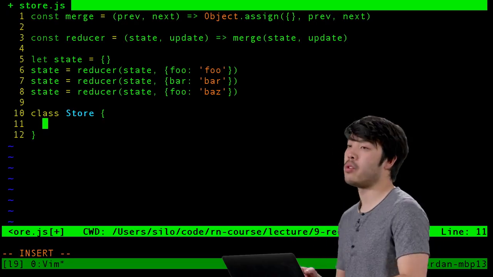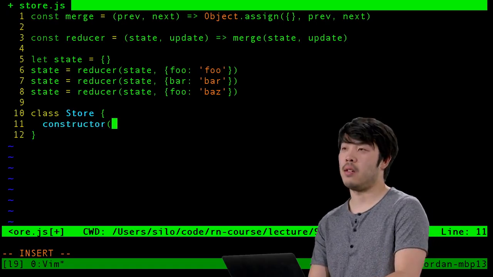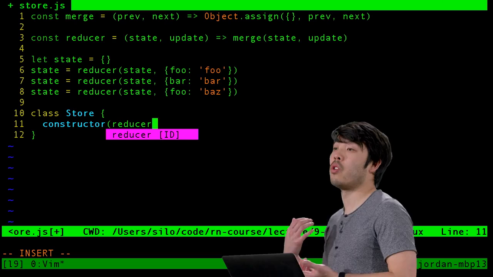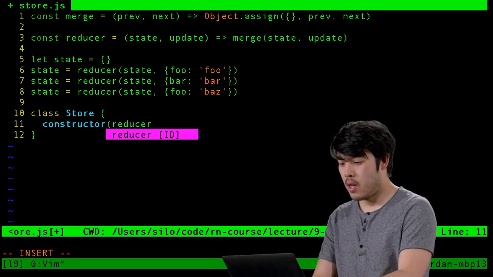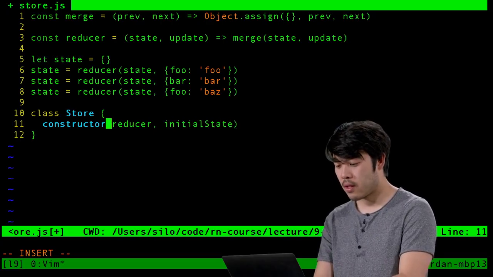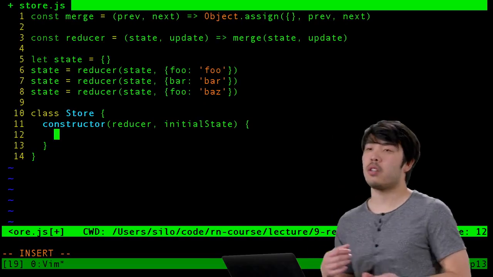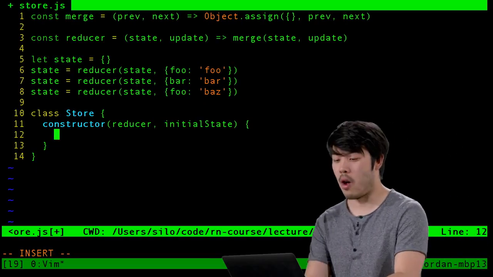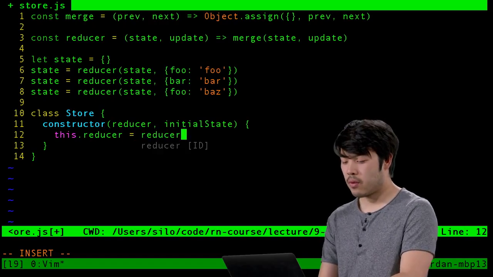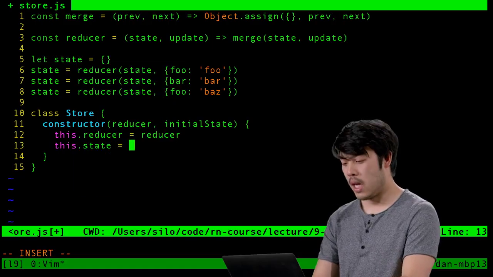And how do you create a store? Well, let's just say you pass it maybe a reducer. So how does a store know how to update itself? And you also pass it maybe some initial state. And what should it do in the constructor? Well, it should remember these things. So maybe we'll say this.reducer is that reducer that you passed it. And maybe the state is that initial state.